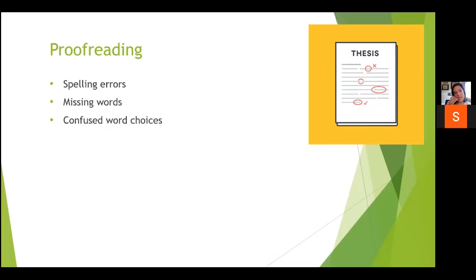confused word choices. So there are times where I'm writing something and I find that I'm using this word too much, or the word doesn't convey what I'm trying to say. I just click on the word. I use the thesaurus in Microsoft Word, and that gives me more word choices because you don't want to keep repeating the same words all the time.